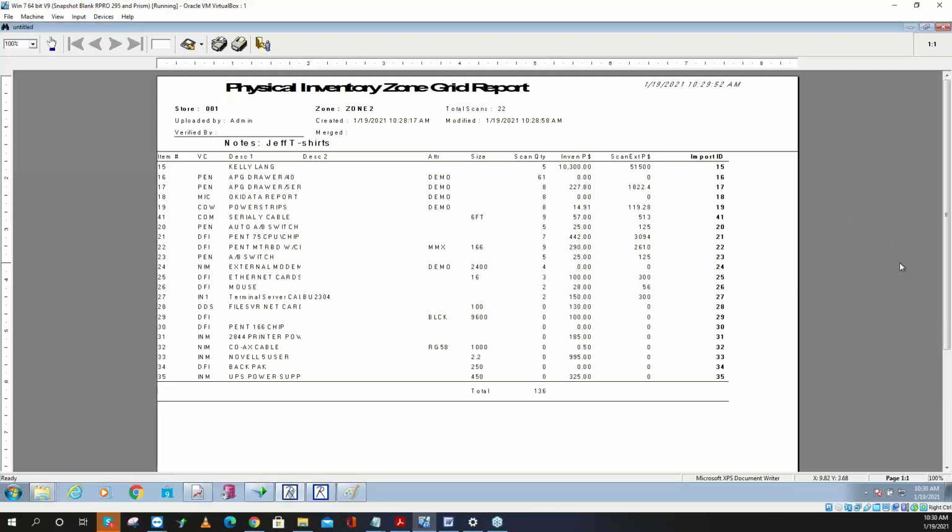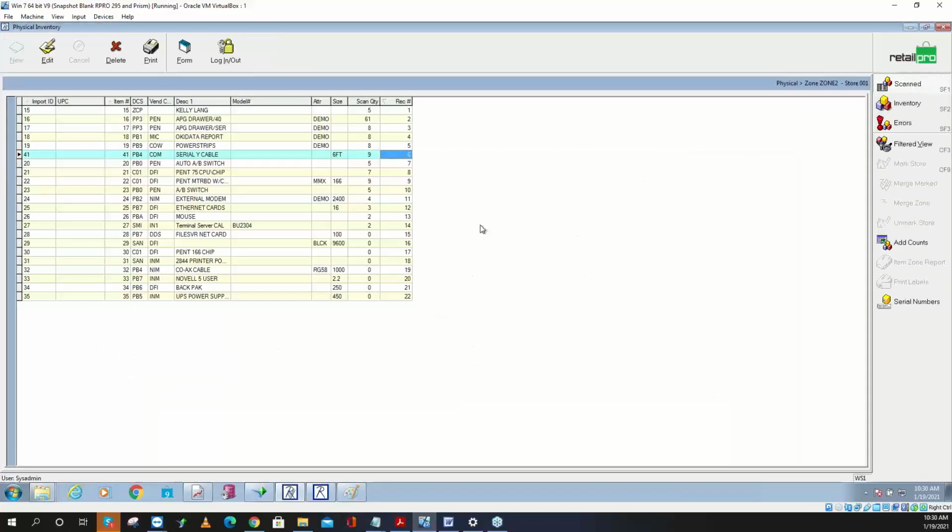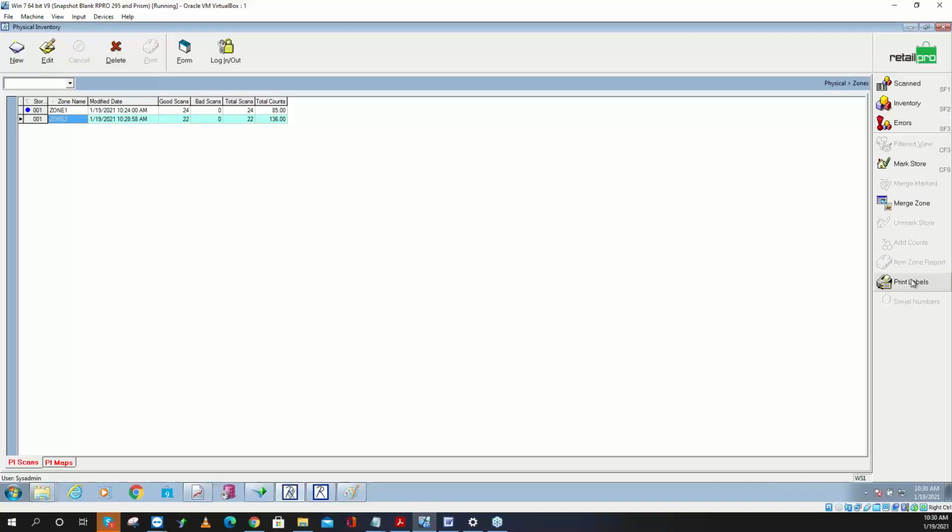Same thing, right? Somebody else goes out and they randomly pick some of these items to double check. They find everything's good. We feel like the count was good. We back up. We click merge zone.